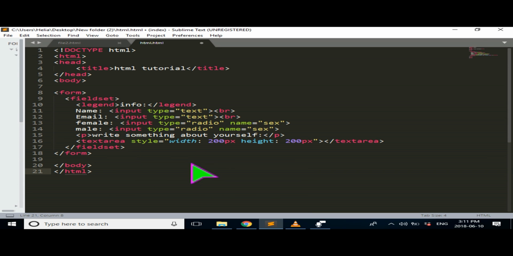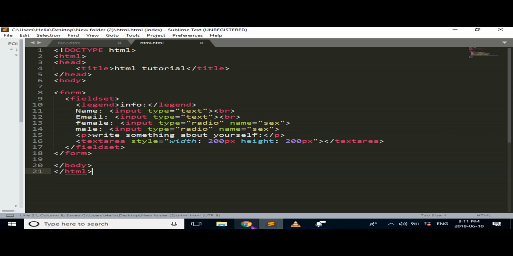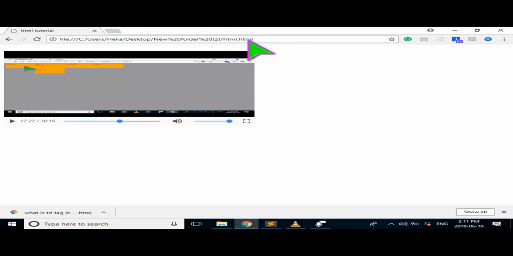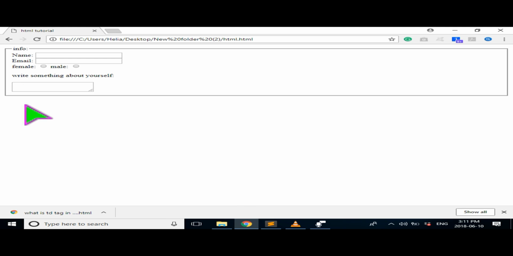So this is the way that you're writing a form, and if I run it here, I'm not sure if I saved it, save it. If I run it here, you see there is this line around, and then there is info, our legend there, and you can write anything that you want in the name, you can write anything that you want in the email, and you can choose female or male. The radio button doesn't let you choose both of them together. You can just choose one at a time.